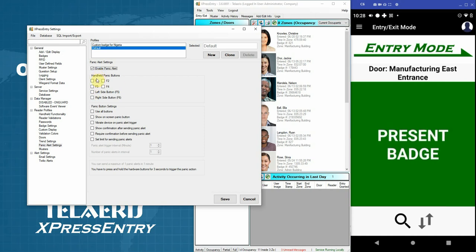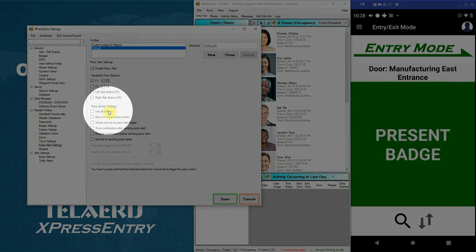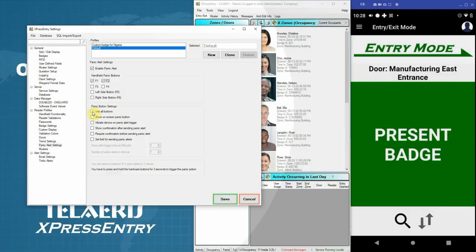One of them is to enable the buttons on the XPressEntry XPID 200 device. And so I'll just enable a few of these buttons. And if you go down, the next set of features says we can enable all the buttons. I just click that. We have another feature to show the panic alert button on the screen, which is useful if you don't want to use the buttons on the device.